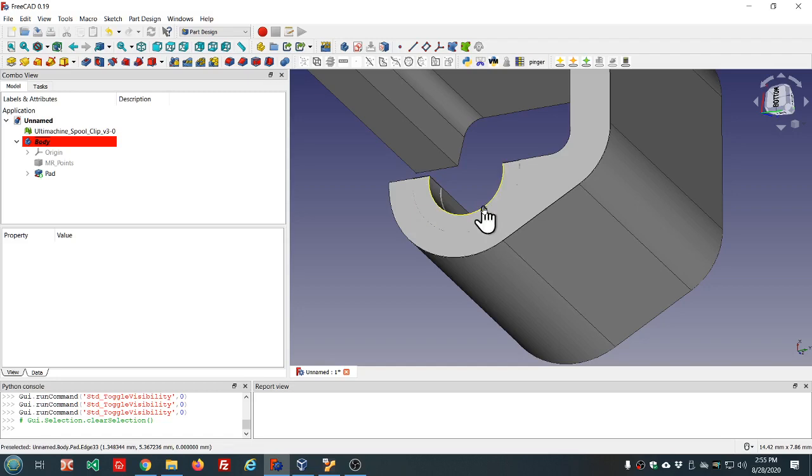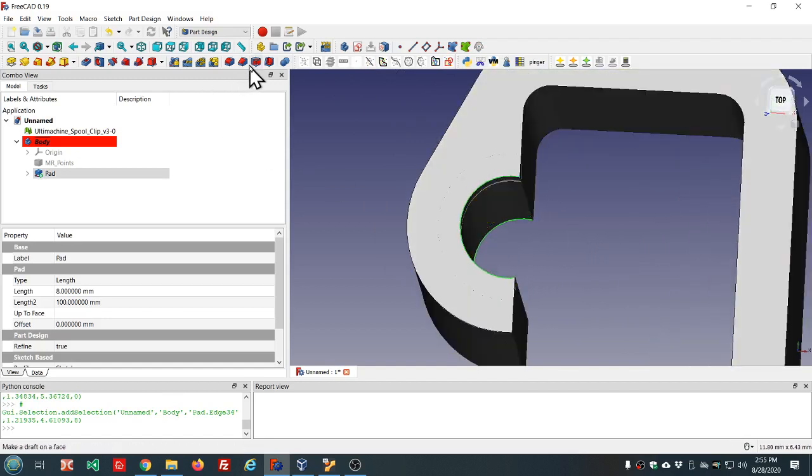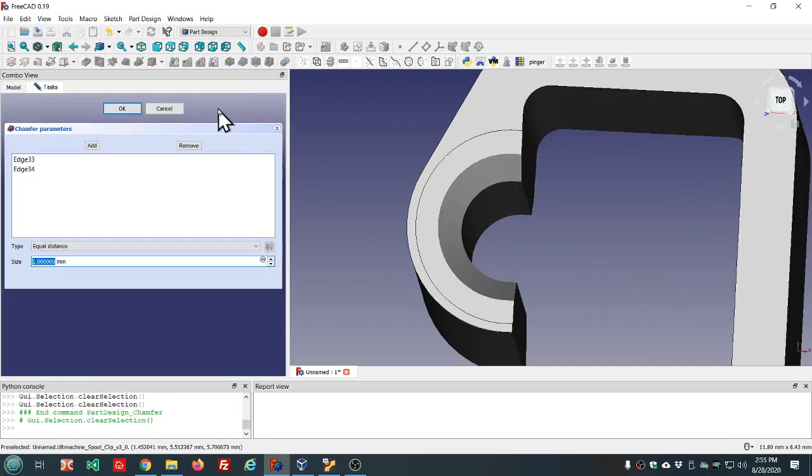We'll do that with chamfer. Select both of these edges. And this is new here. So before, these are always all equal distance, which means you had a 45-degree angle in both directions. But now you can have 2 distances or a distance and an angle. And we'll choose that one.